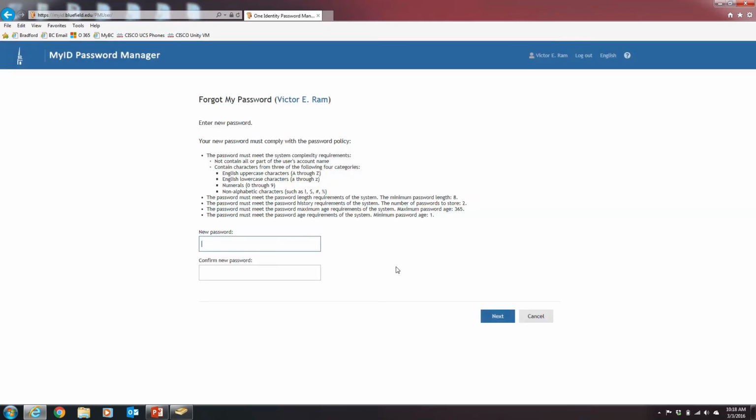Now that we have successfully gone through the challenge questions, we are able to enter a new password for our user account. In doing so, you will notice that above this is a description in this particular area of what the password may contain and may not contain, and the different requirements for the password. Once we have put a new password in, we will click Next.